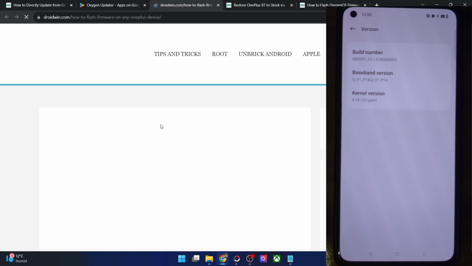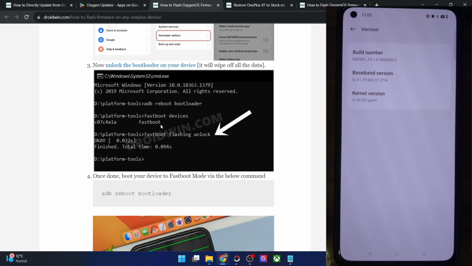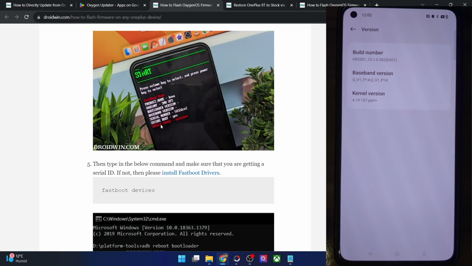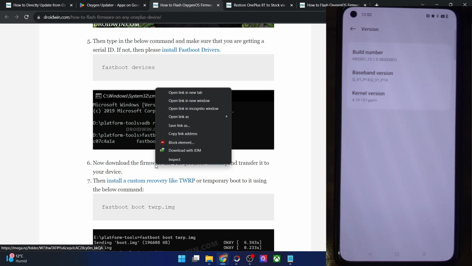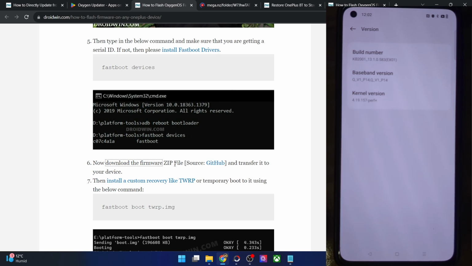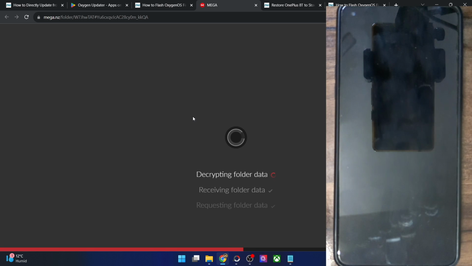For that, you will have to use a custom recovery like TWRP or OrangeFox. As of this guide, I'll be using the TWRP recovery. But before that, let's first download the firmware zip file for our phone. So go to this link. I will give the link of this guide as well. In this guide, go to step 6 and go to this link, and from here you will have to download the firmware for your phone.